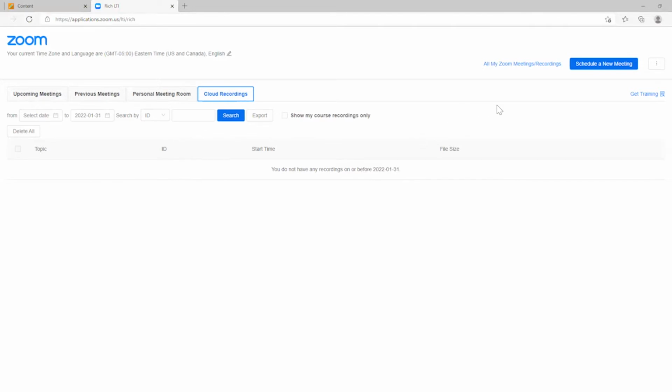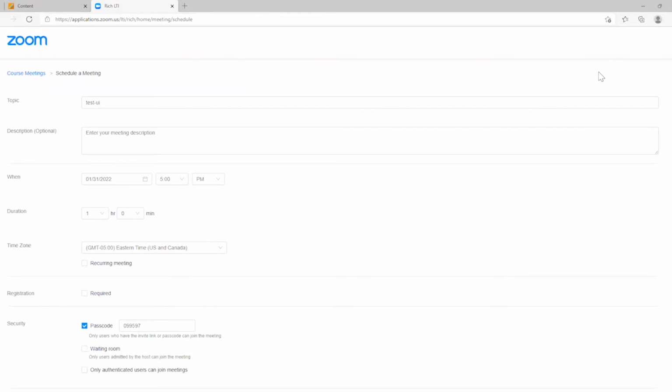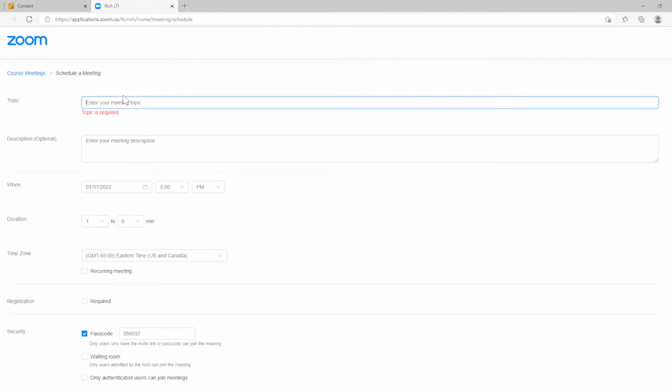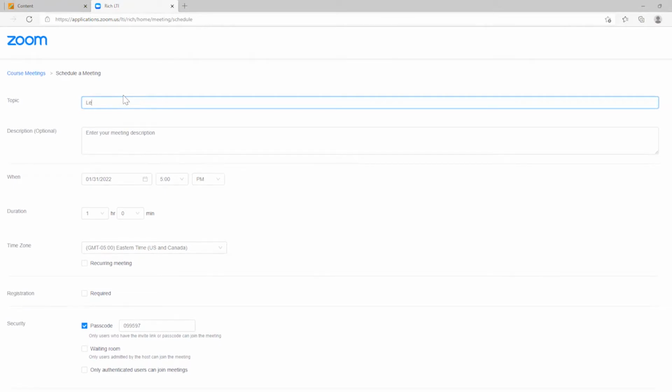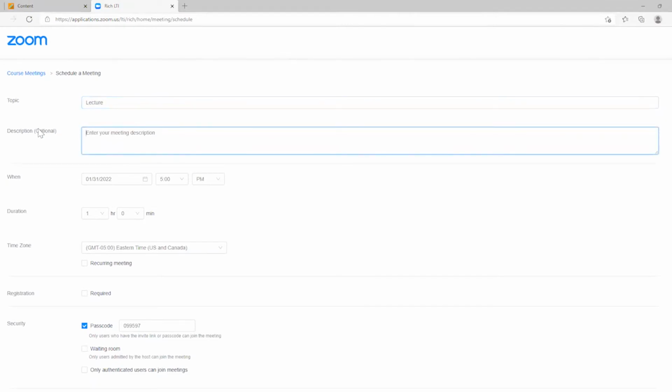Now we will go to the top right, where it shows schedule a new meeting. And here are all the settings for creating a meeting. You can choose the title for your meeting or a topic. Let's just call it lecture. And then the next option will be description, which you can describe what the meeting's about. So this one will be testing.